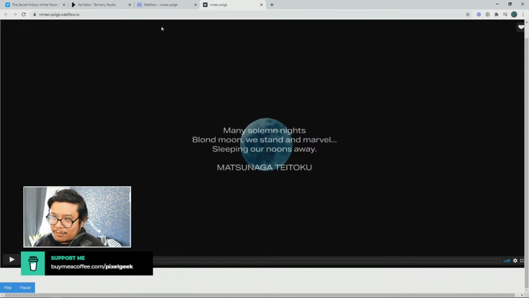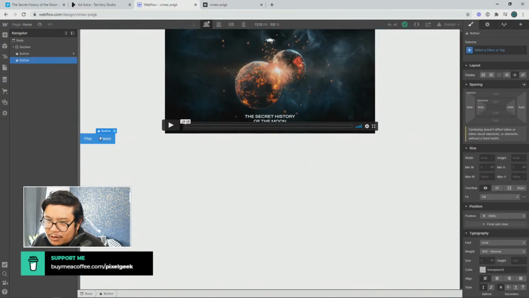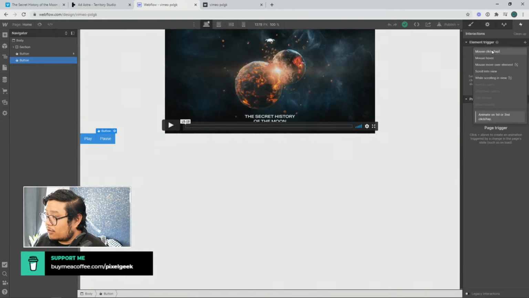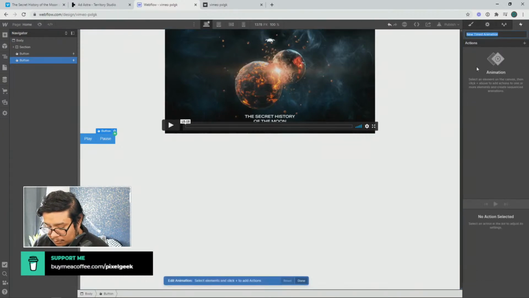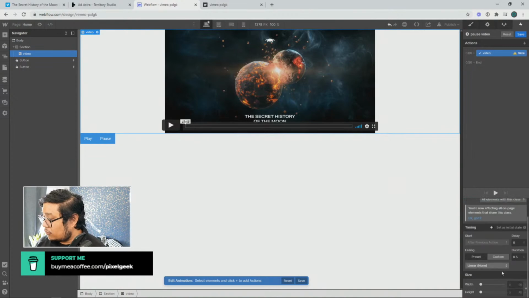Now we need to shrink this back. So all we have to do is the opposite, right? So what I can do is click on pause, go to the interactions, element trigger, mouse click, first click, and let me create a new one and call it pause video. And what I want to affect is the video element.